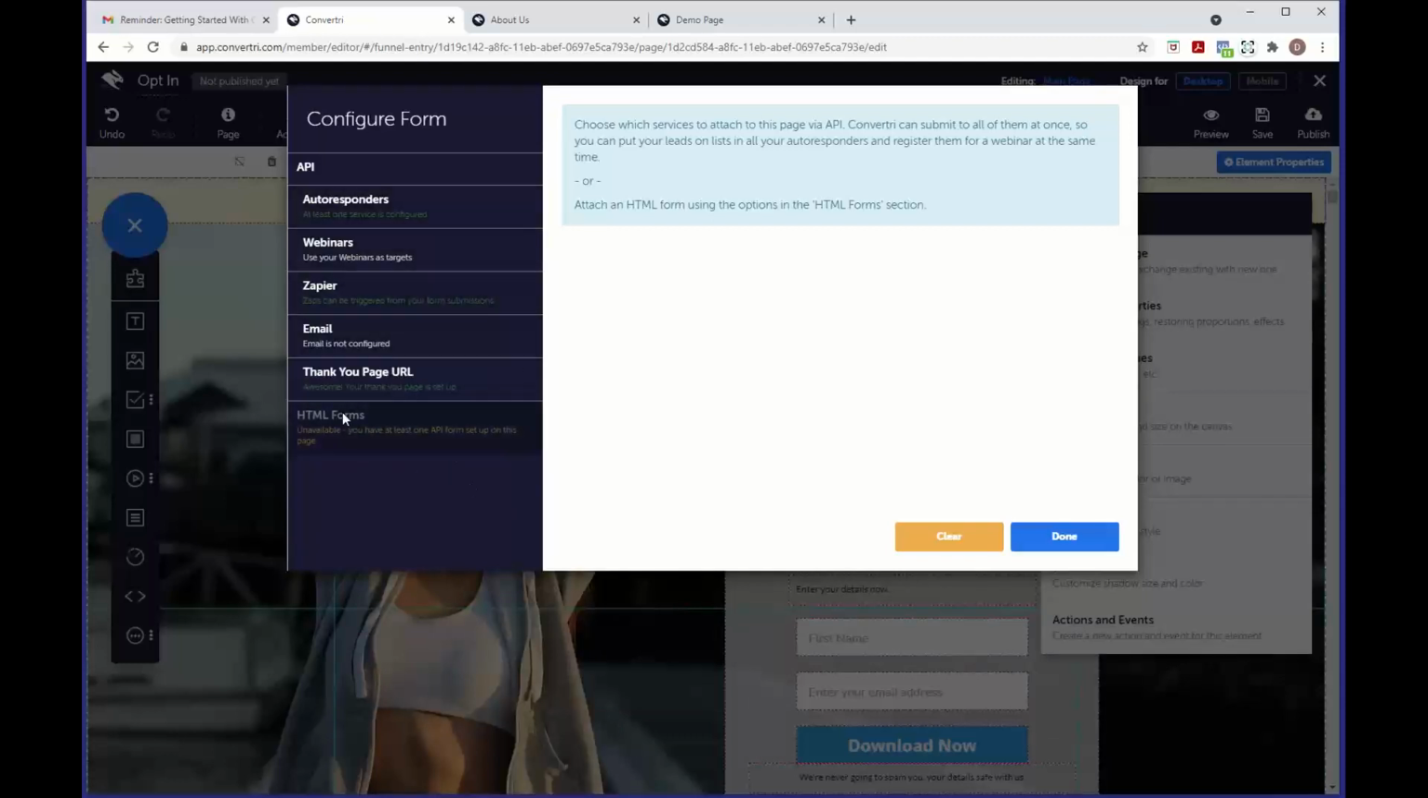But if I hadn't done that, it would essentially bring up a dialog where I could add HTML code, which I would get from the autoresponder that I was using. And that then puts the form on the page in that way. So if we don't have an integration with a service, you can always use the HTML forms option. But you will need to get the HTML code from that third-party service, so it would depend on whether they provide that or not.